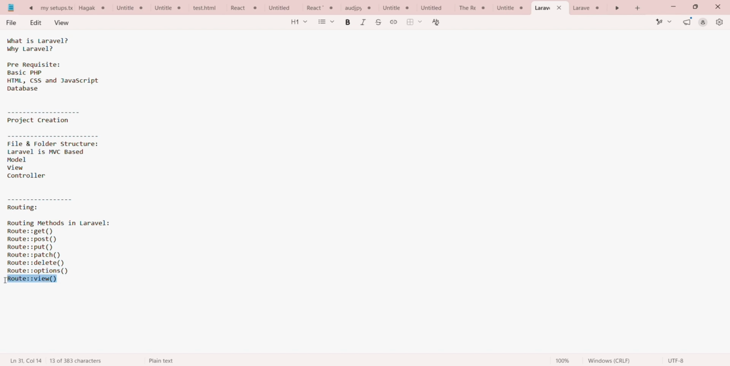Route view is used to directly return a blade view without needing a controller. It is useful for simple static pages like about or contact pages.